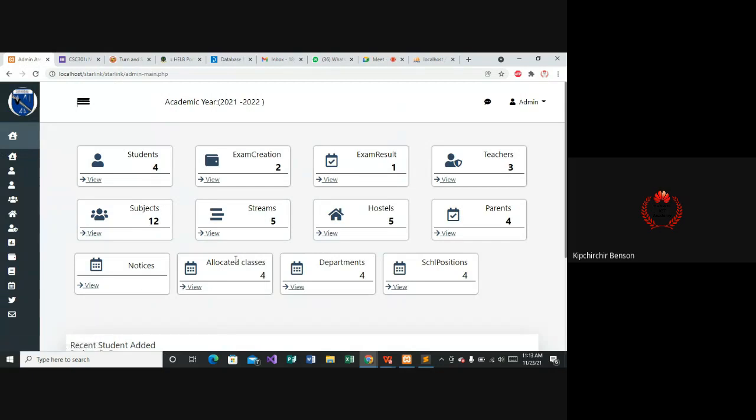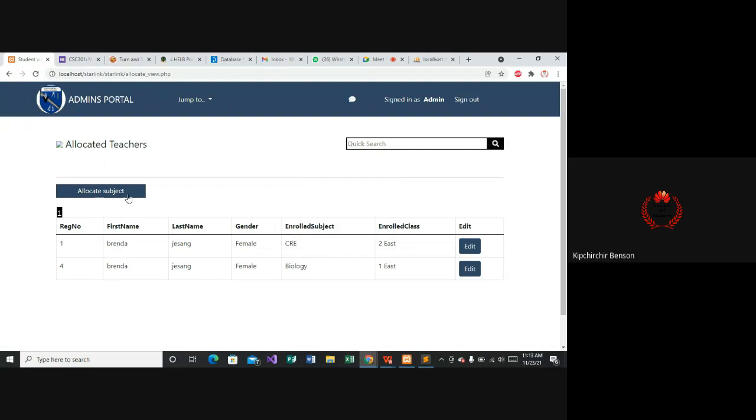So the admin can also allocate classes to the teachers. The teacher can come here and view the classes they have been assigned to. This is where the admin allocates the subject.